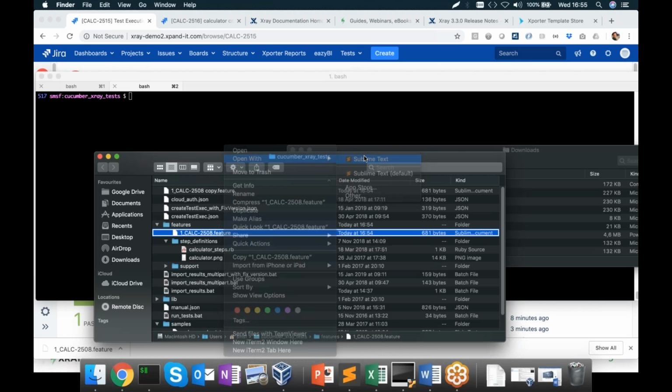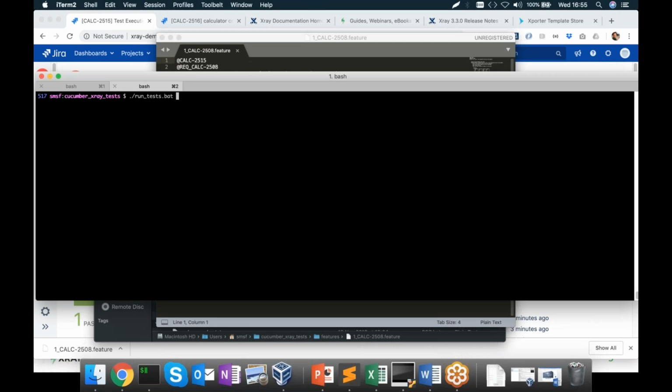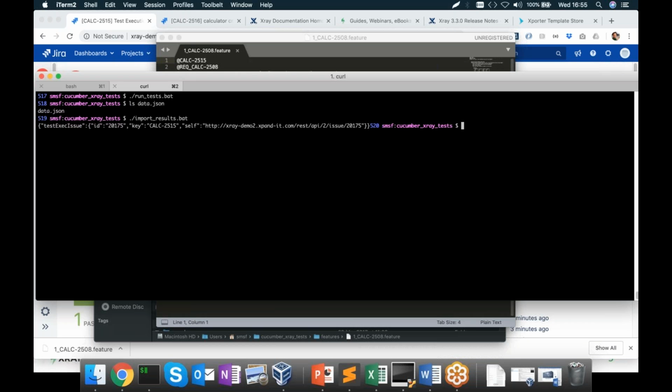So let me just open the Cucumber feature that was generated. It contains the scenario outline that I specified within Jira, and it also contains some specific tags related to the requirement, the related test execution, and the test case. So whenever I run this on the CI side, using the Cucumber tool, the JSON report that will be produced by the tool will also contain those tags that will allow us to map the results against the correct entities within Jira.